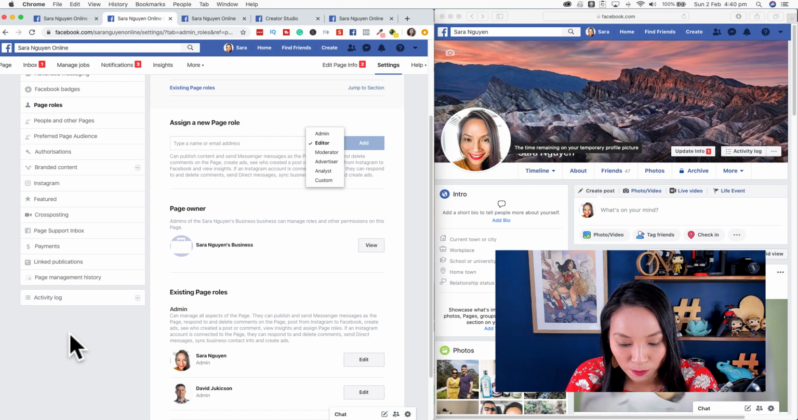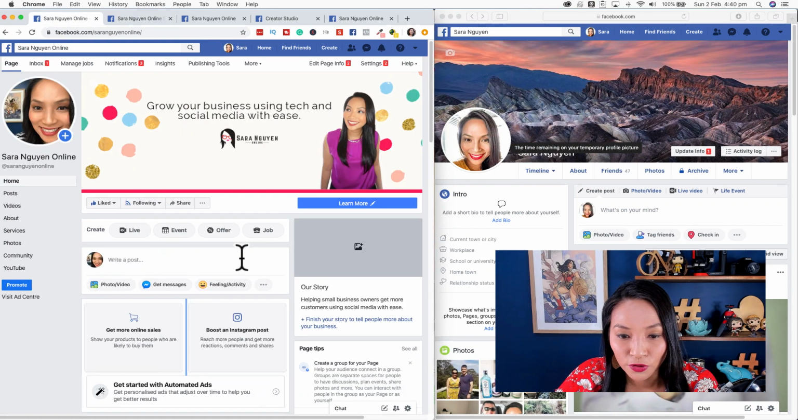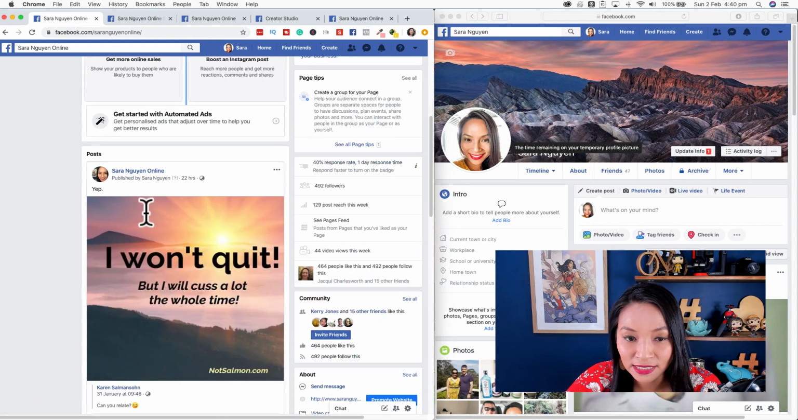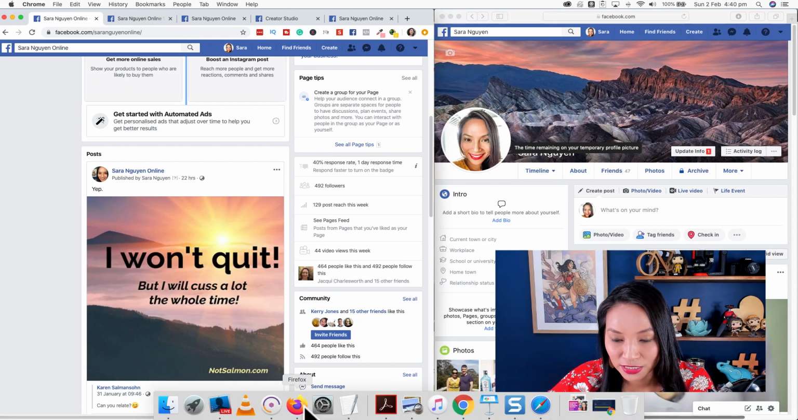And the other great thing about being able to add people and add different user roles to the page is that people get a bit nervous, because if I have, for example, David Jukison post, I'll show you what I mean. When the post comes up, I can see down here, this post that I posted yesterday, I did this. So I can see published by Sarah Nguyen, but someone who is not an admin won't be able to see that. And if David posted that, it would say published by David. So I'll show you exactly what I mean.